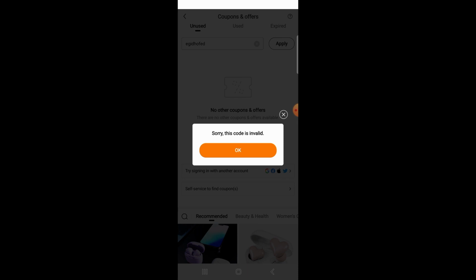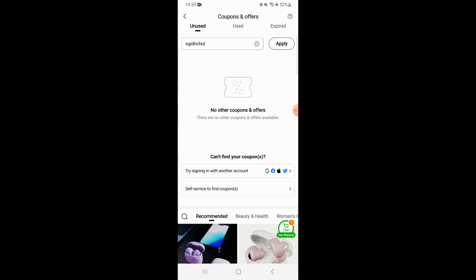Since I have used a dummy code, it shows that this code is invalid, but if you have a real code which is not expired and the time frame is right, you can enter the coupon code and your discounts will be shown here and you can proceed to shop in that manner. In this way, you can use coupon codes on the Temu app.